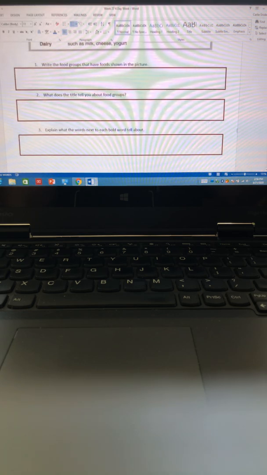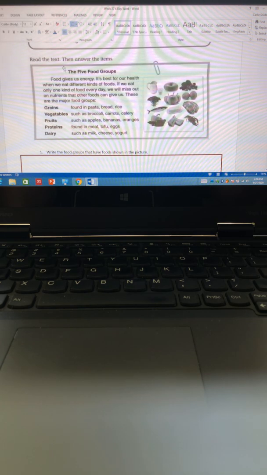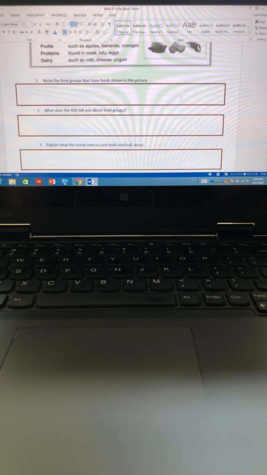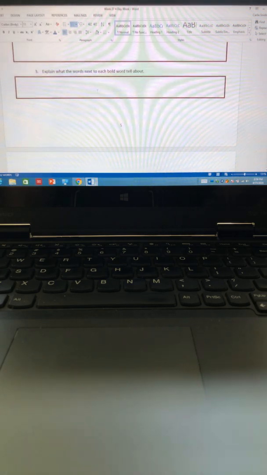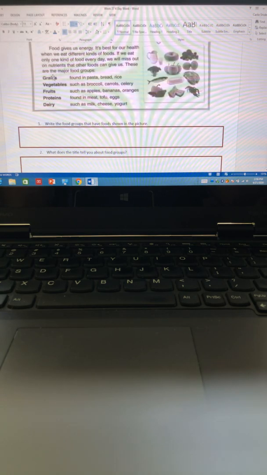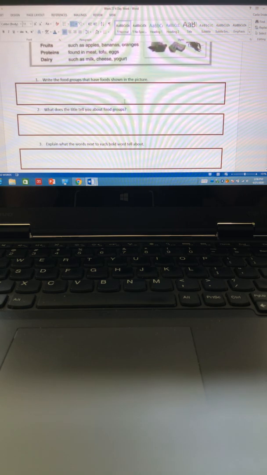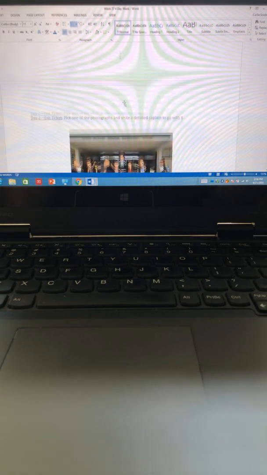Number 2, what does the title tell you about food groups? So look at the food group title. Tell me, what does that title tell you about the food groups? And the third question, explain what the words next to each bold word tell you. We have 5 bold words within the text. What do the words right beside it tell you? And I need to know specifically, what do they tell you?